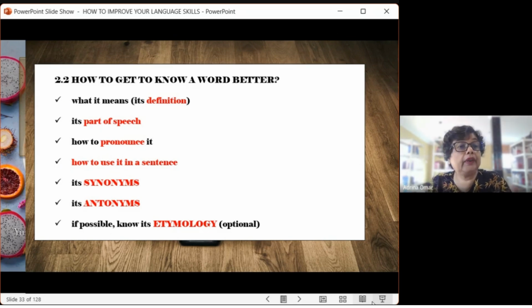But if you're not, then the first six things, the first six features earlier, are good enough for you to expand your vocabulary or to know the word better.